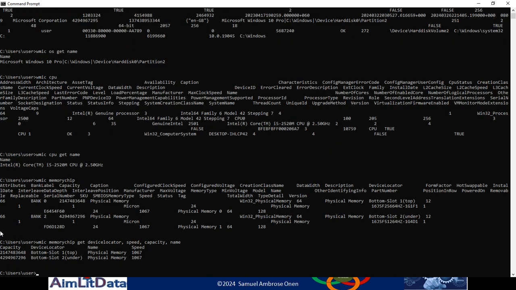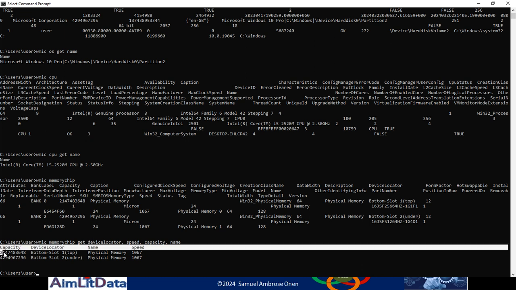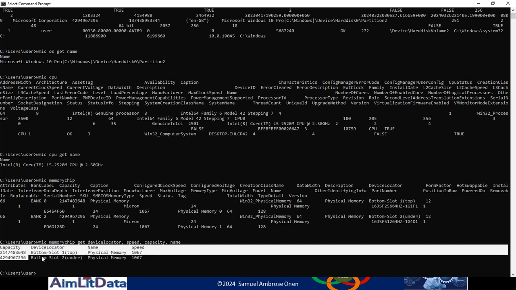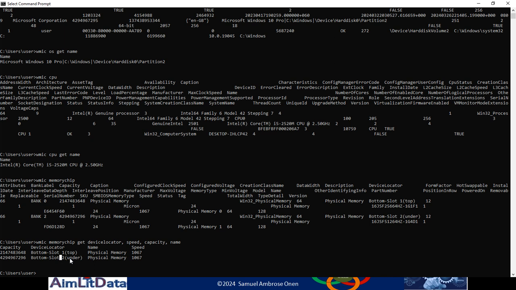There we go. My friend, you can see the capacity of this memory. There are two slots, one at the top, one at the bottom, but they are all at the bottom slot. So their physical memory, the speed is 1067, and then the capacity is here. The capacity for the top one is 2 gigabytes, and then the one below is 4 gigabytes. So the total is 6 gigabytes. And then we can now go and see our hard disk.